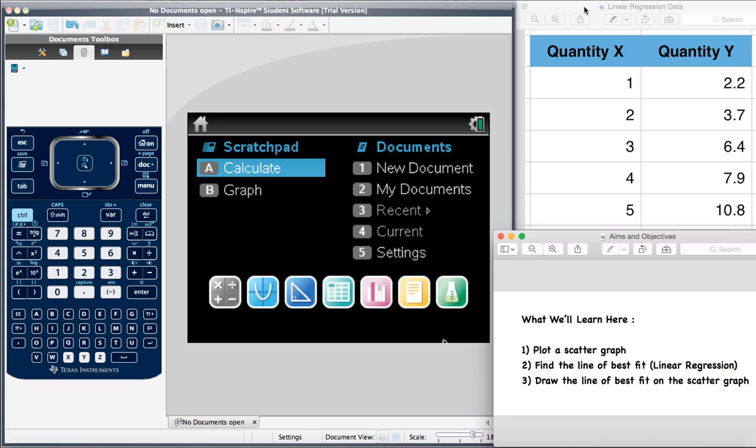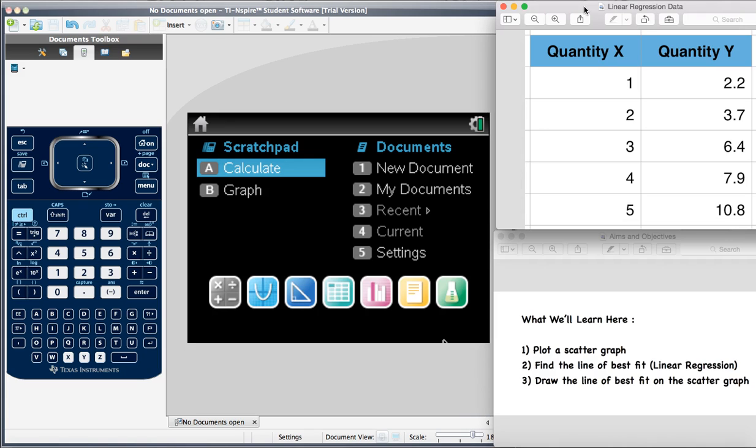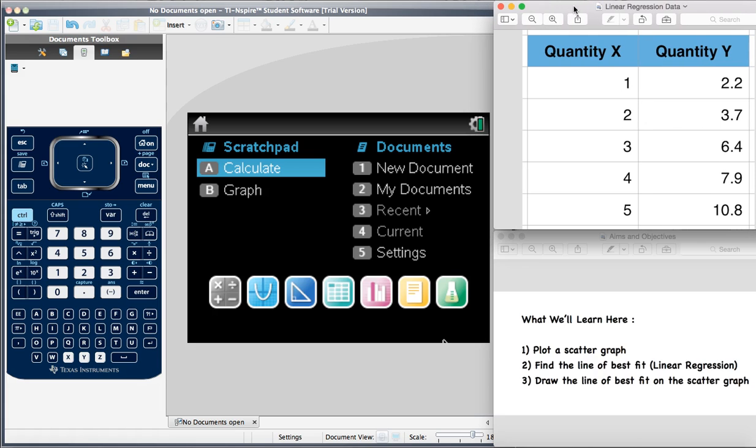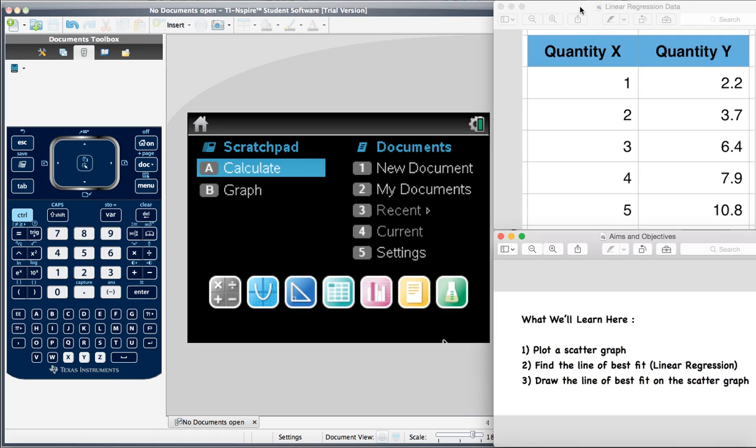So to do that, the first thing here that I'll point out is I've made up some relatively simple data, in which we're looking at how two quantities, a quantity x and a quantity y, vary with respect to one another. So the quantity x we can see here takes on the values 1, 2, 3, 4, and 5, and the quantity y takes on the values 2.2, 3.7, 6.4, 7.9, and 10.8. So I'll leave these two things, both our aims and objectives, as well as the data we'll use, on the right-hand side here, so you can refer to them.